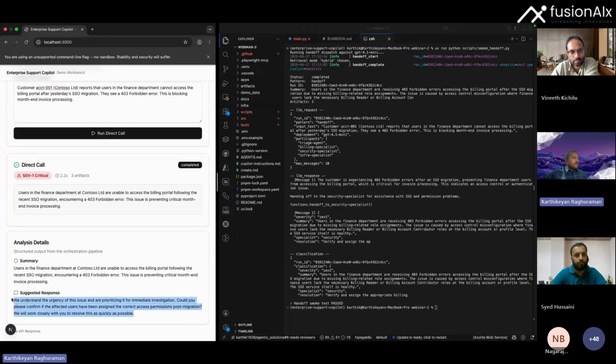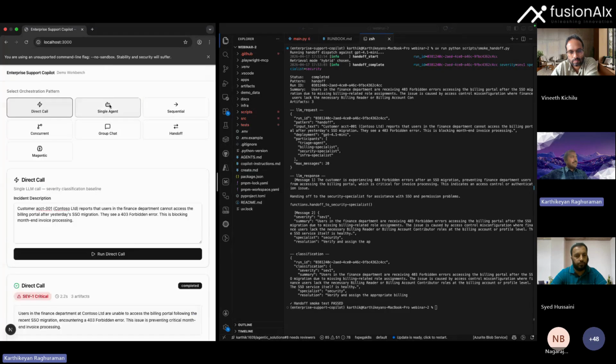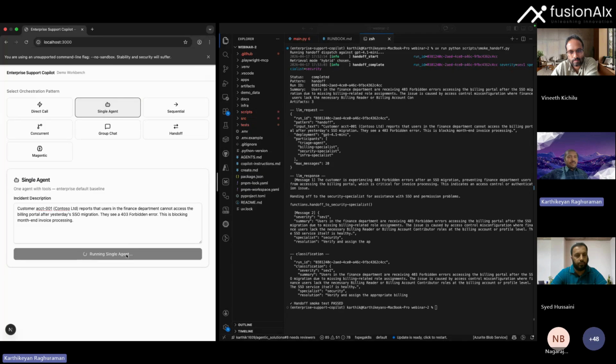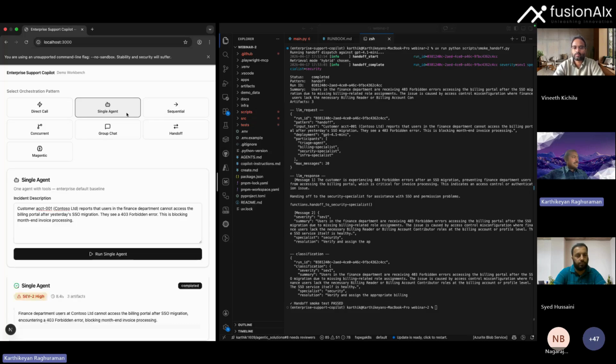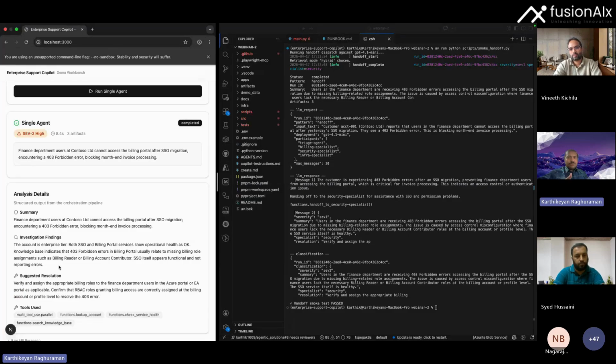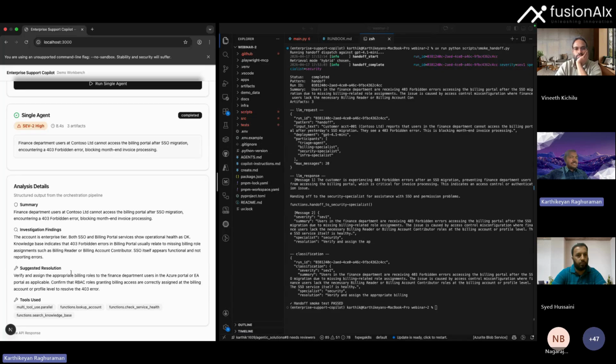So it also gives you a suggested response with a summary to create a ticket. A single agent is a slightly better version. The direct call is simply an answer to the query. The single agent, the only step above it, is that it has a RAG associated with it. So it's able to look into the knowledge base and give a slightly better suggested resolution based on the knowledge base that we have there.